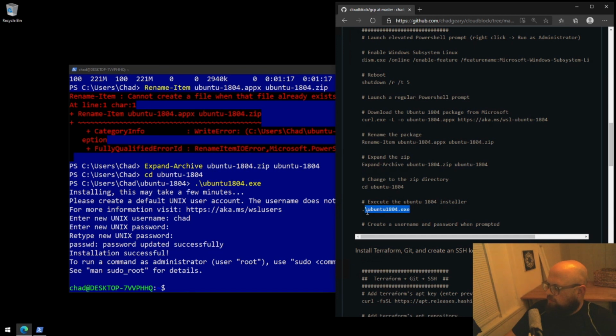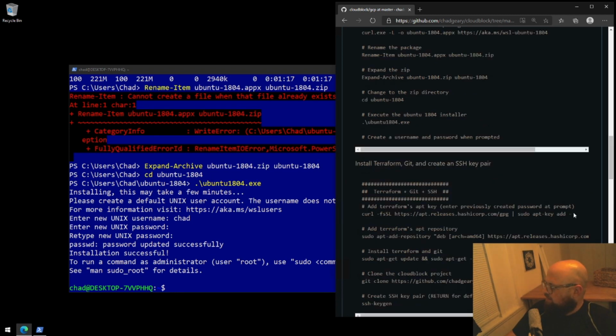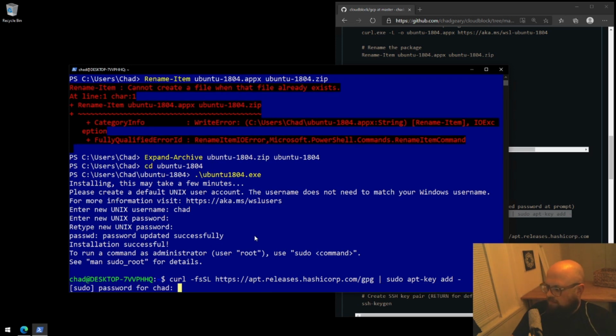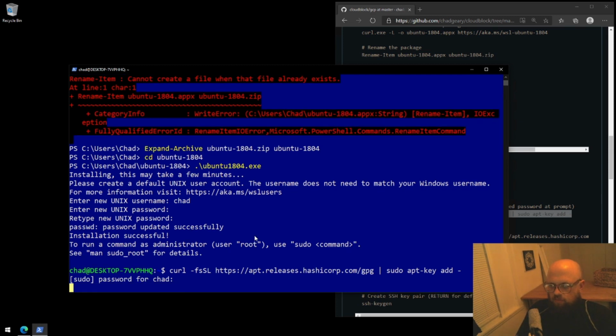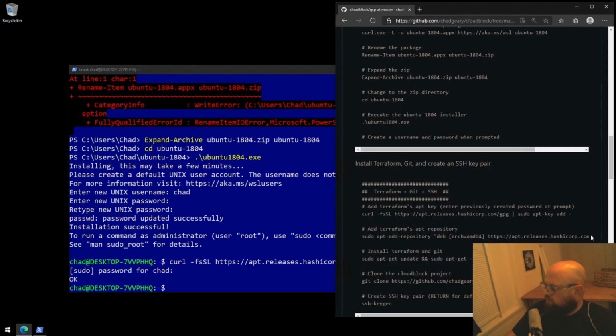Okay, Ubuntu's been installed, and we created the username and password when prompted. Now we'll install Terraform, Git, and create an SSH key pair. Let's add Terraform's apt key. It's asking us for that password we just created. Anytime you run sudo commands, or I should say the first time you run sudo commands, or if you haven't run sudo in a while, you'll get prompted for that password.